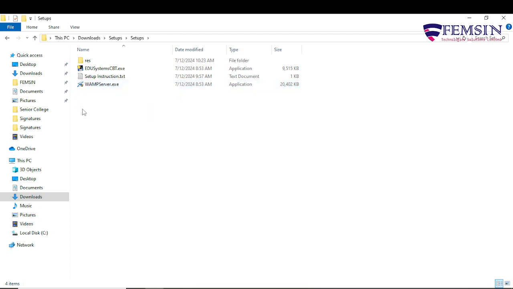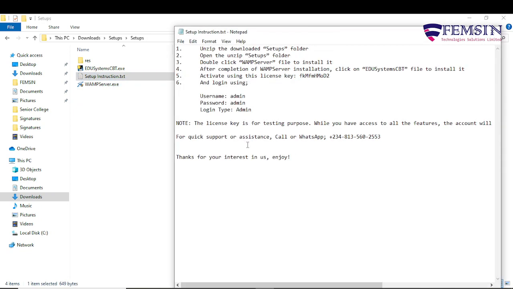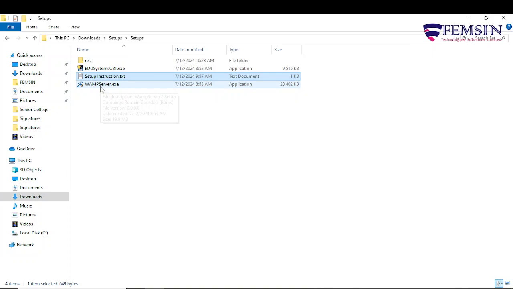So the first thing we're going to do is open the setup instruction. Number one, the instruction is for us to unzip the downloaded setups folder, which we have done. Number two, open the unzip setups folder, which we have done. Then number three is double click one server file to install it. So we minimize this and come back to our one server. We double click to install it.